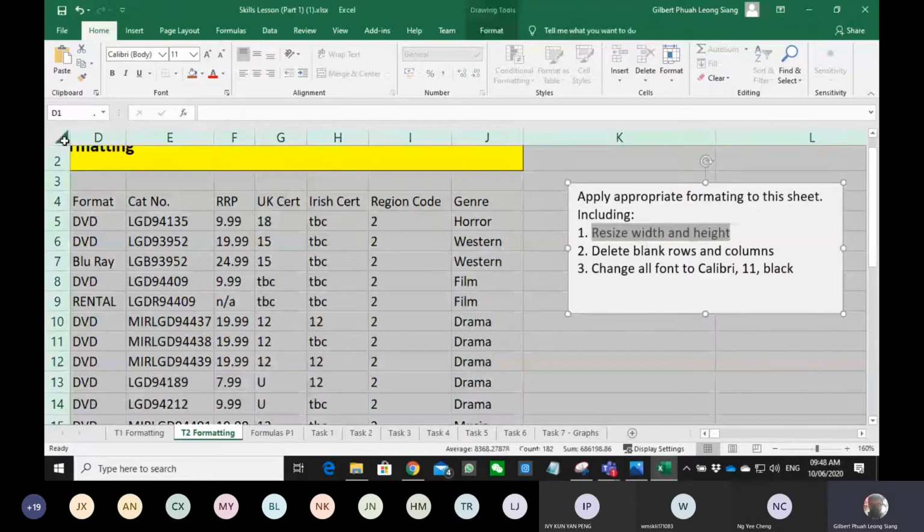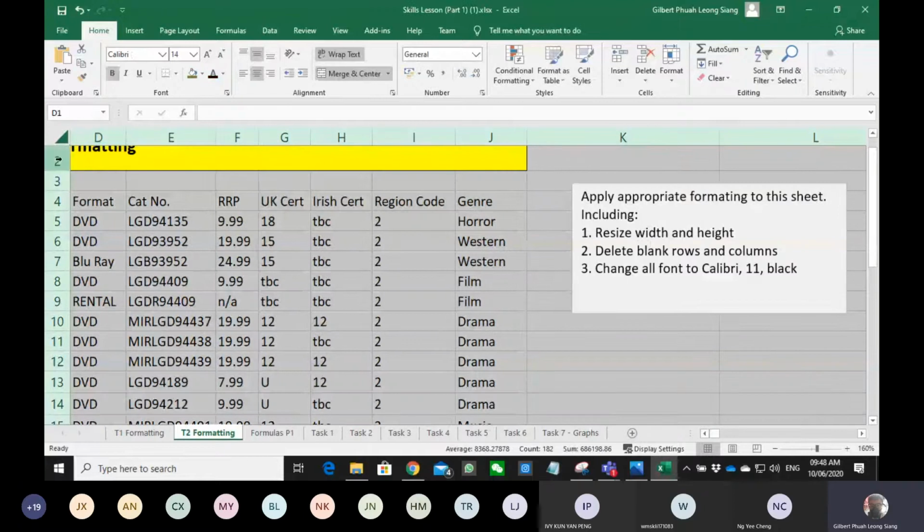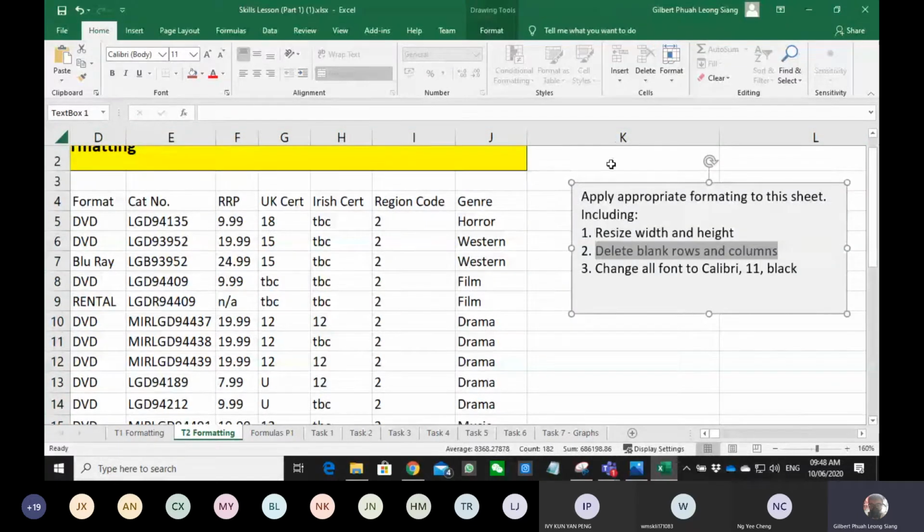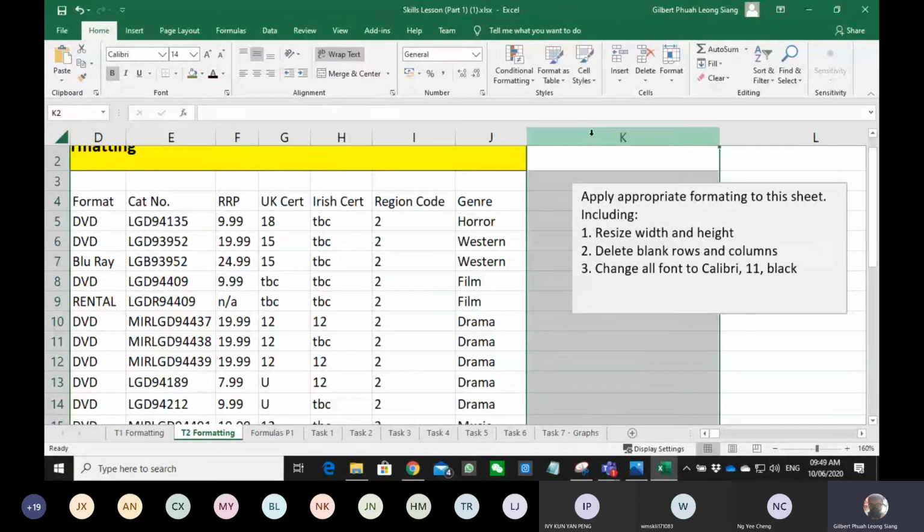You click on this one, and you double click. You double click on the edge here. When the mouse cursor changes like this, then you double click it. Then it will resize the width and height. Then delete all the blank rows. You click on this column.